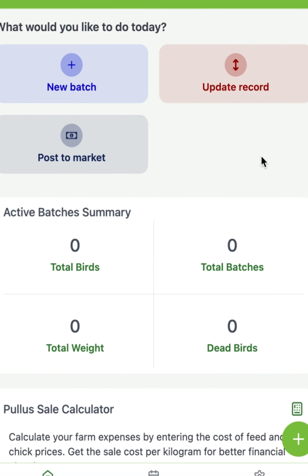Now I'm going to take you through the features of the app and how you can utilize it for managing your poultry business, right? Let's get into it. First, on the dashboard, we have some shortcuts that can help you manage your batches, update your records, post to market, right? And I'll just walk you through them.